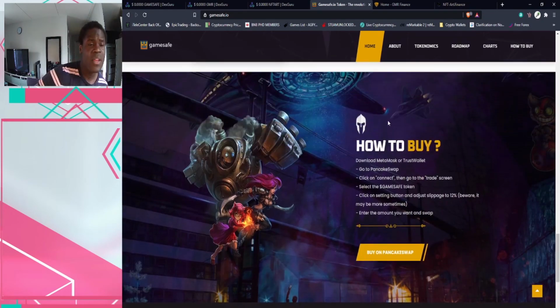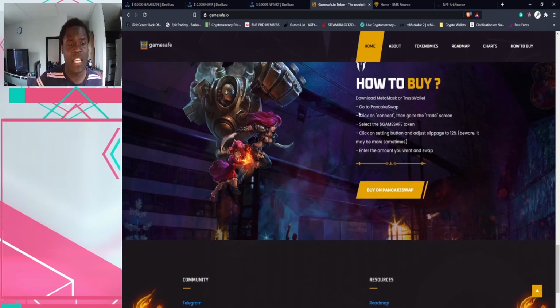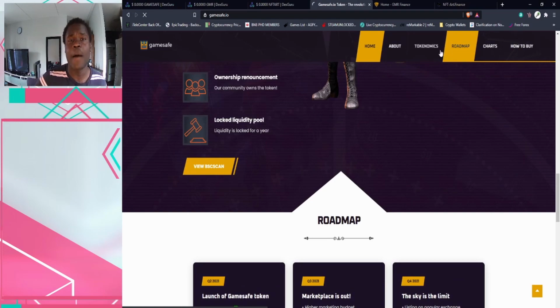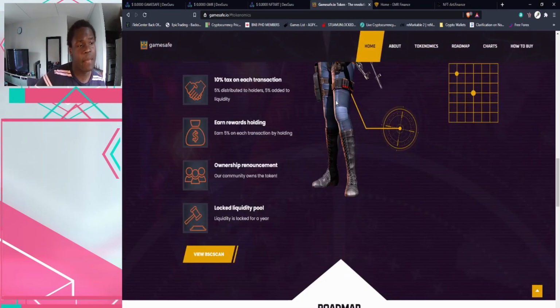So how to buy GameSafe? You can buy it with MetaMask wallet or even Trust wallet with PancakeSwap. Click connect, trade. If you guys have been buying these deflationary tokens or smart contracts, you definitely already know how to use PancakeSwap and Trust wallet. If not, I have a video that you guys can watch that will explain the process for this. And make sure your slippage is set to at least 12% for this token as well too.